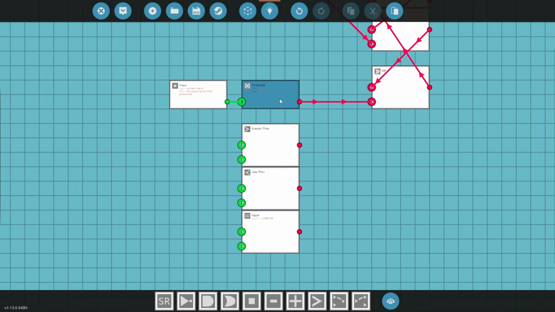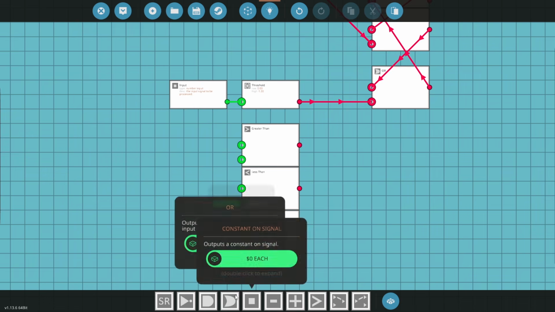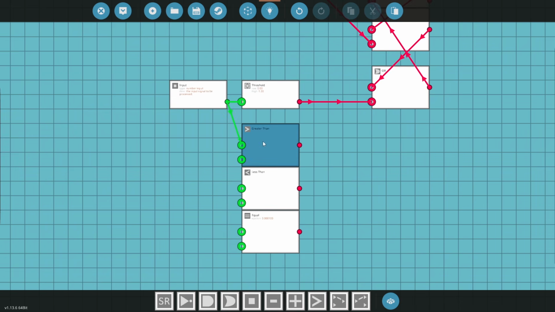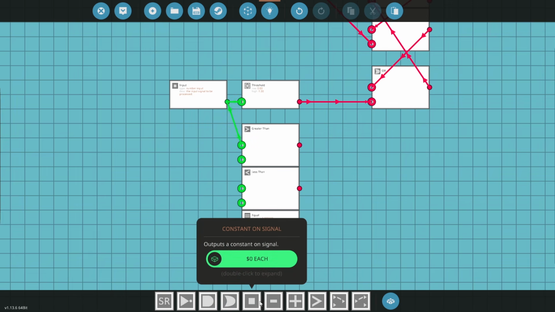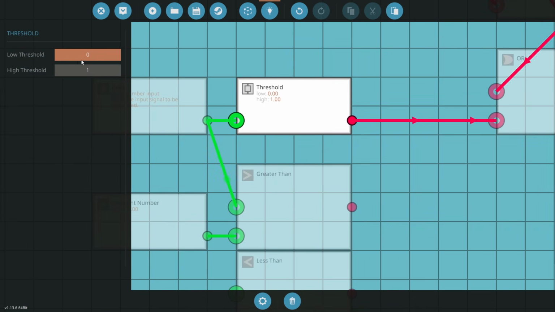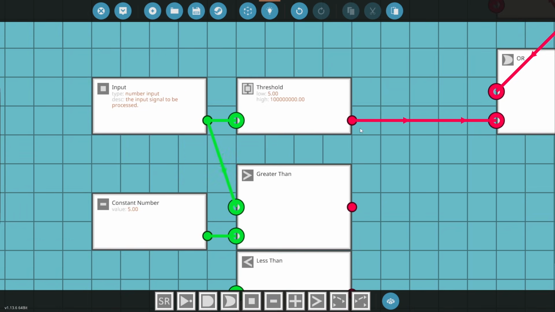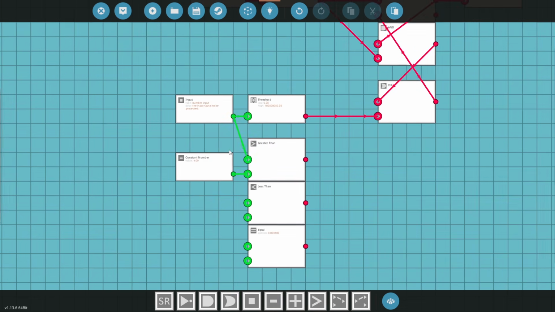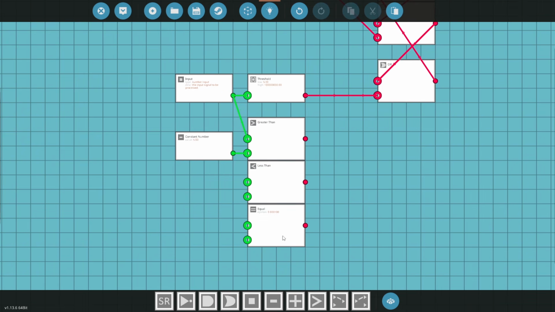Where threshold doesn't work well is if you have two variables, meaning two things are constantly changing. If you're just going to set this to greater than and set a constant number, like if it's greater than 5, then you can just go here and set the low to be 5 and the high to be like 9999, whatever. And now that's pretty much the same thing. But like I said, if you have two variables, then this becomes very useful.